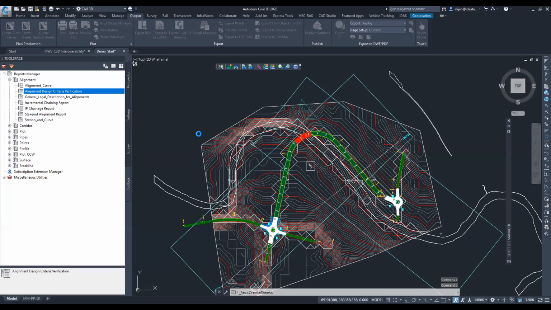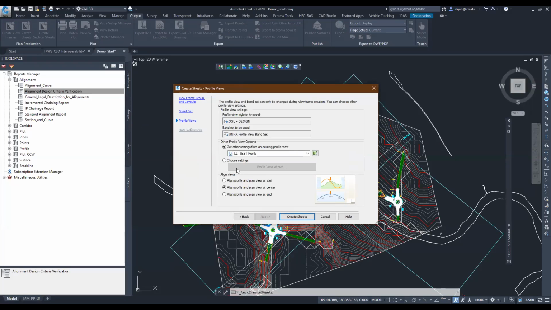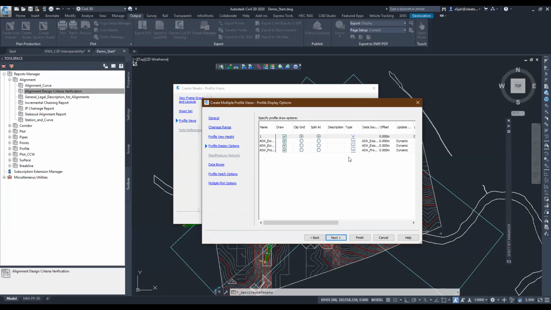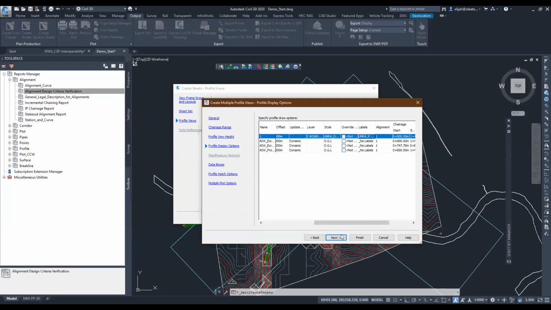So create sheets now allows me to put them on the specific paper sizes that, from the template I'm using, will automatically allow me to do that as well. So I'll click, and then here under the profile views, I will do some small customization and choose the specific profile to reference. I still want to reference them as they were, that's the proposed plus the existing, but use a specific label style, which I wanted to use again, this label style that I was using before.